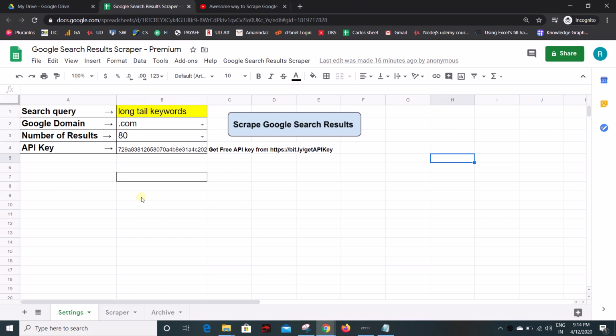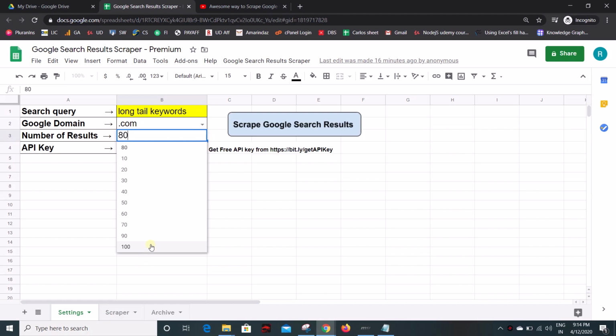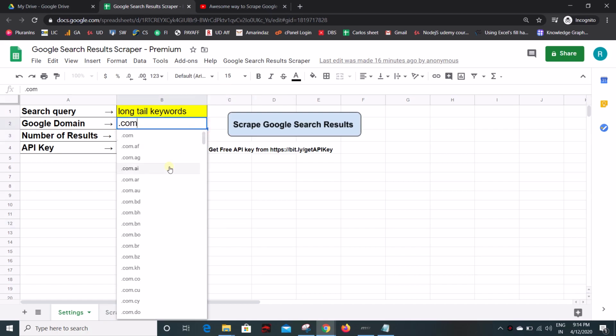In the free version you can scrape up to 10 search results and you can scrape 20 plus searches, and you are limited to a .com domain. In the premium version there is no restriction on the number of searches, you can scrape up to 100 search results, and you can scrape from all the supported Google TLDs.